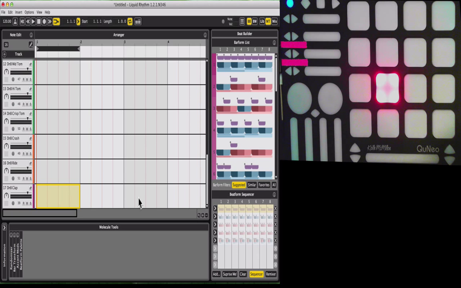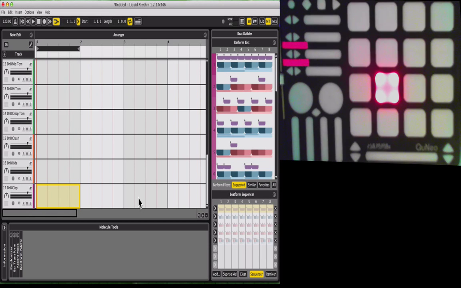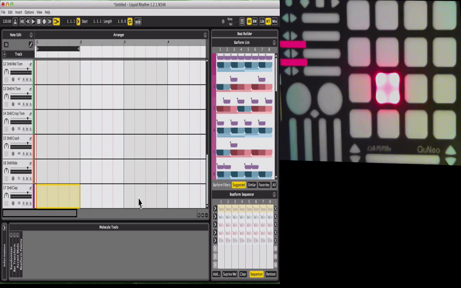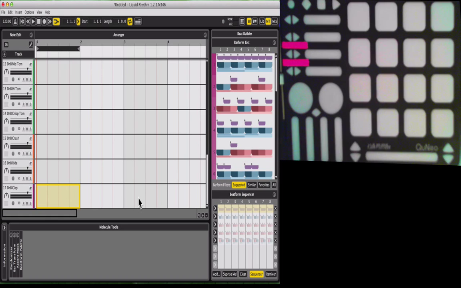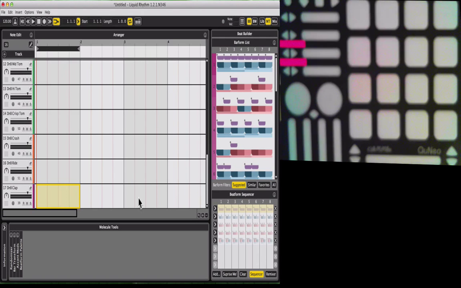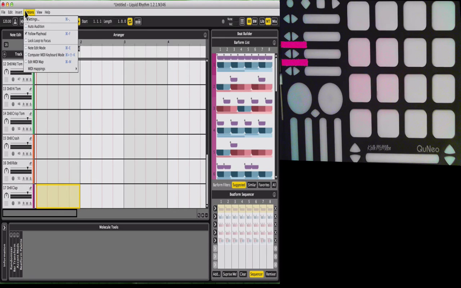If I hit the top button, I actually can access one of 16 modes or presets that are either defined through the editor or I can customize them myself. For Liquid Rhythm, I'm using mode 6, so you can see 1, 2, 3, 4, 5, and I've selected mode 6. In Liquid Rhythm, under the options, there's a MIDI mapping section.